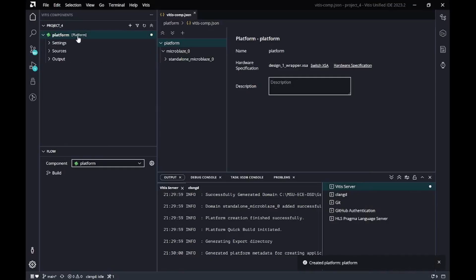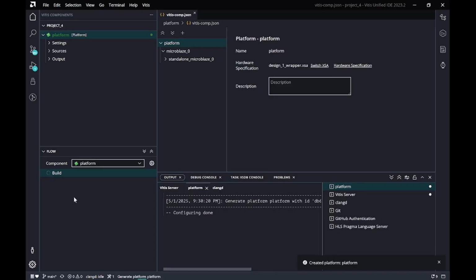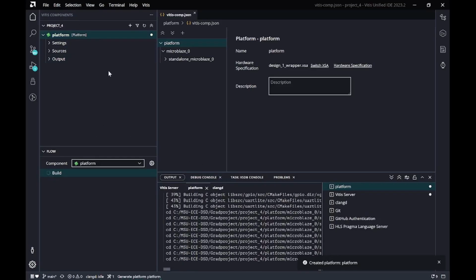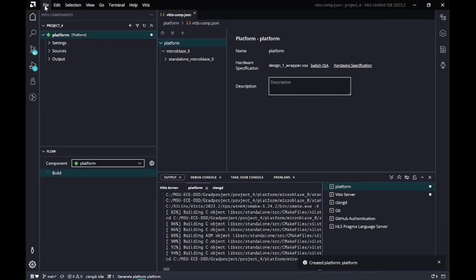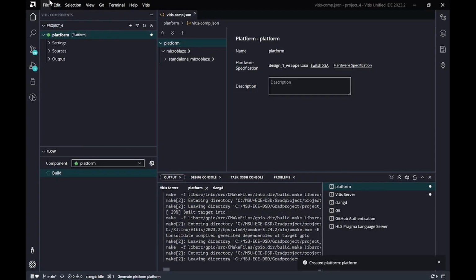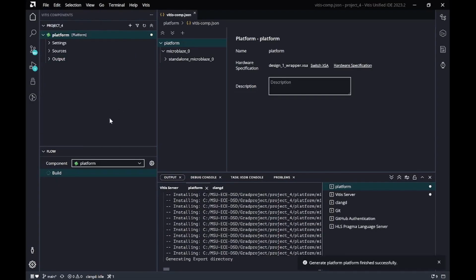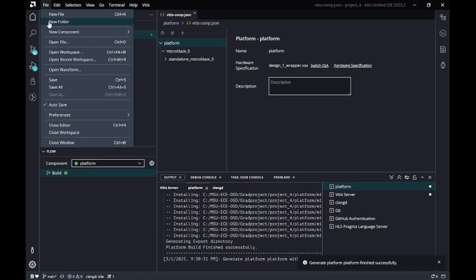So it just generated this platform. What we're going to do is go ahead and build it. You can do this now, or you can do this later. It doesn't really change much, but it does need to be run before we run the next thing we make. After this, we're going to make an application.